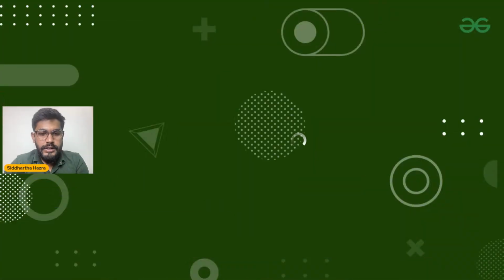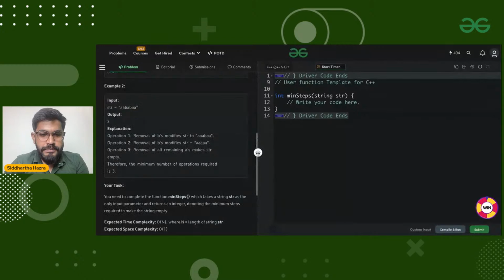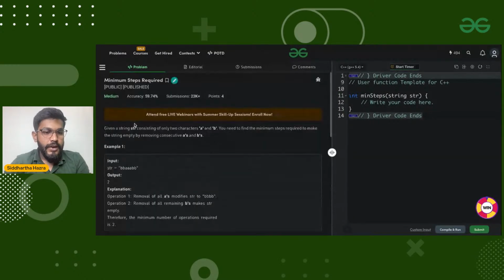So, I would give you a quick read about the problem. We are given a string which would only consist of A and B. Please remember that the string would only consist of A's and B's. And you need to find the minimum steps required to have an empty string by removing consecutive A's and B's. This is what you need to do.